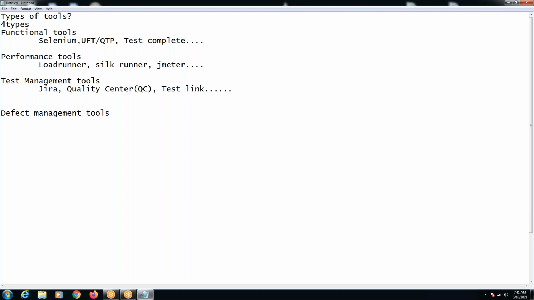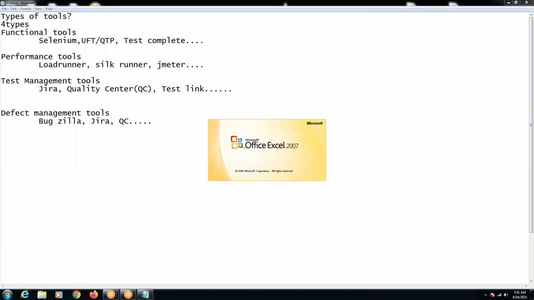And when we said defect management, it is again related to documentation. Bug reports. So bug reports, Bugzilla, even Jira can be used there, and Quality Center, QC, and so on. So these are your different types of tools. Under each and every type of tool, there is software. As I told you, we will do some comparison between the tools along with our manual testing. Let us take up an Excel sheet here.